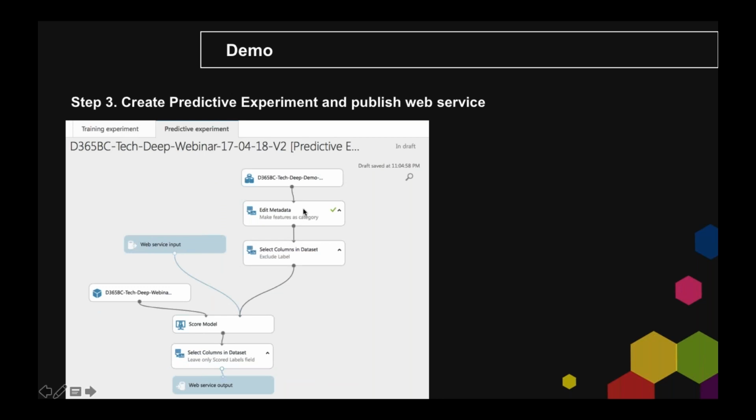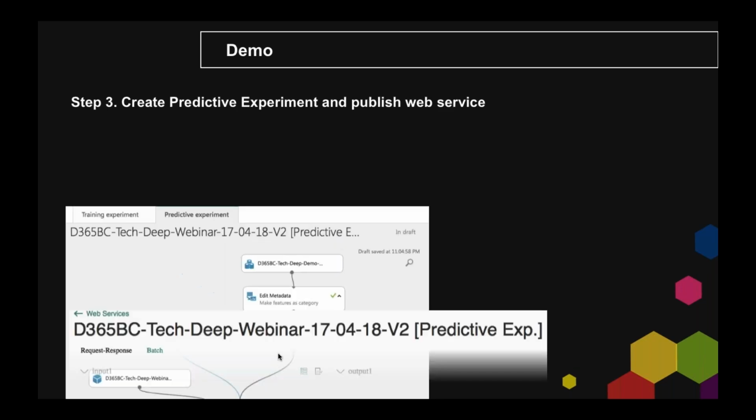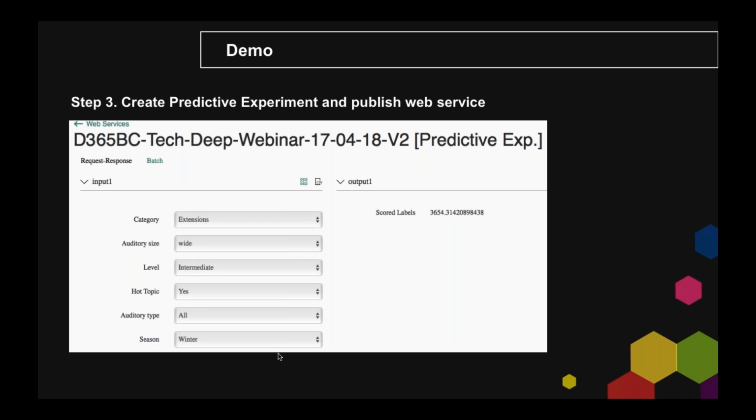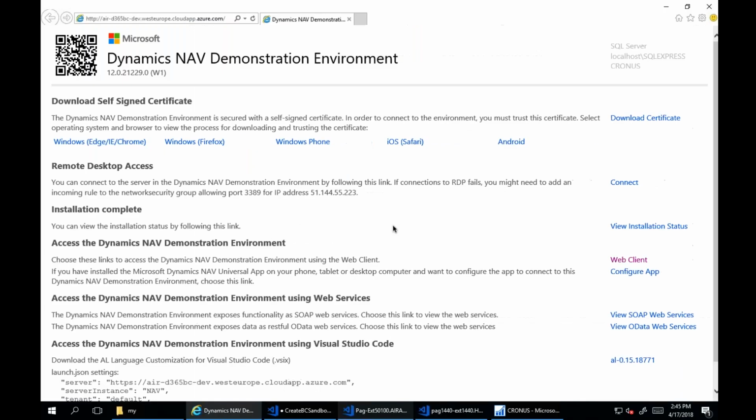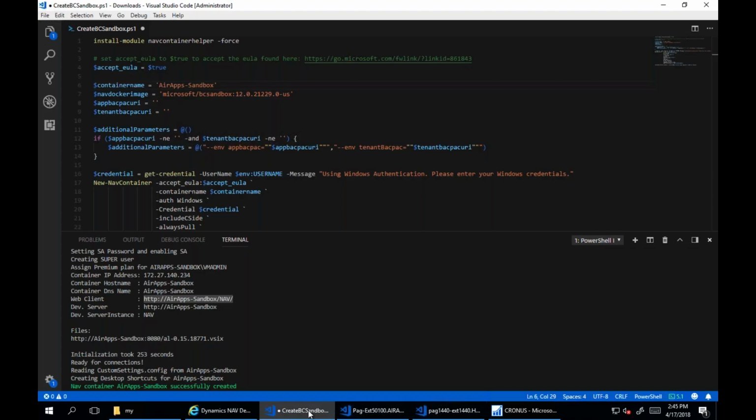This is the same experiment, just added a web service input and a web service output. And for web service output, I leave only scored labels, which are my predicted watches. And then after publishing a web service, we can test it and just input some inputs, and we can make scores. So let's see the last demo, how it works.